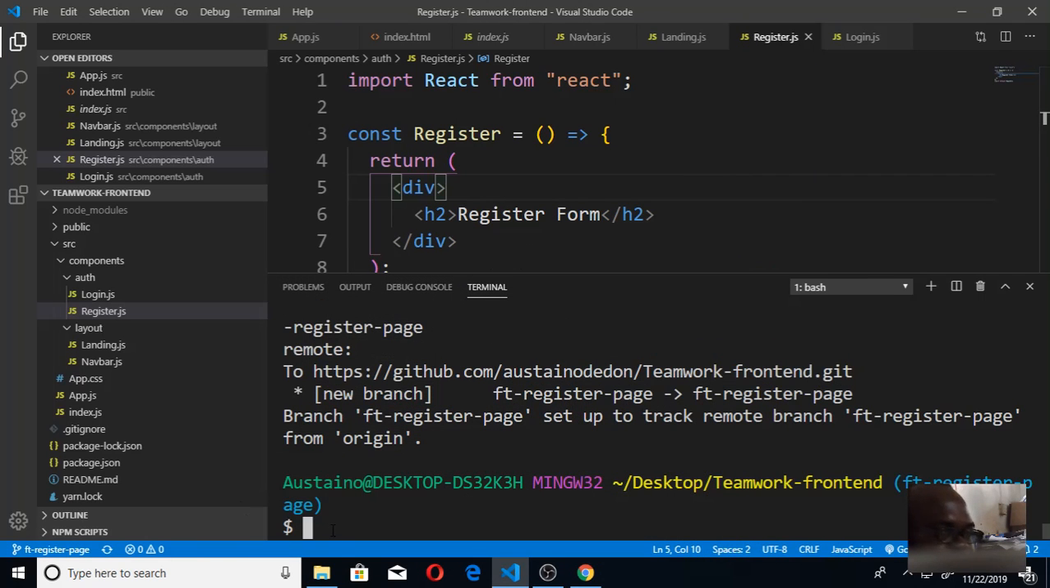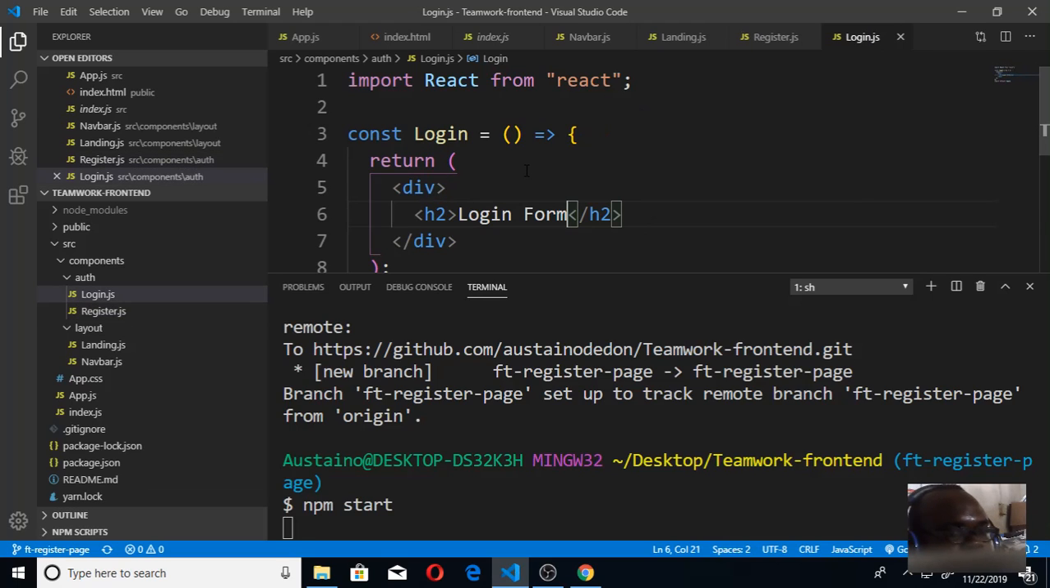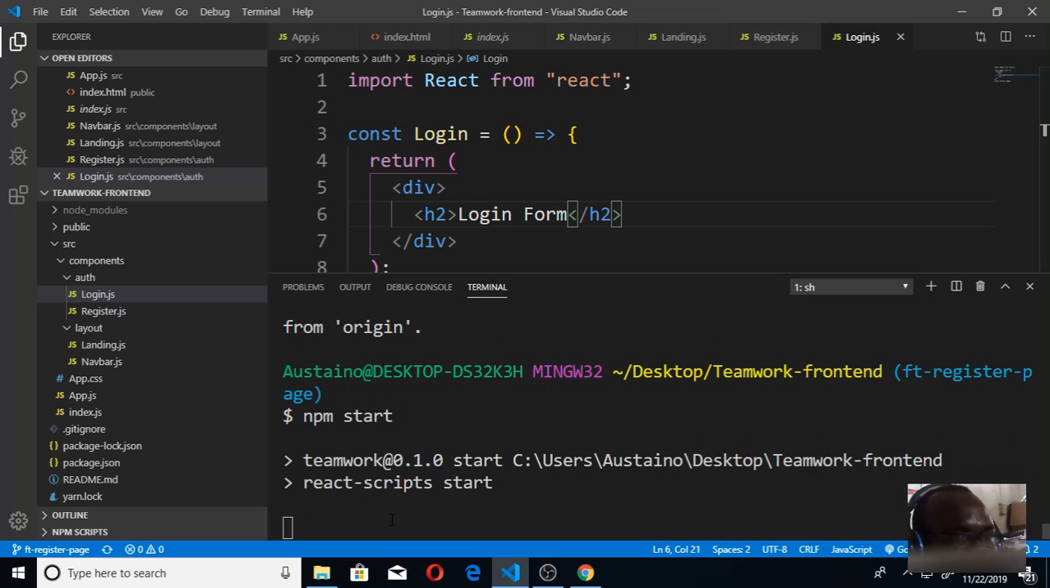Let me quickly run the server. npm start. I want us to write the login, this login page. I want us to develop it and write it. So first of all, let's do npm start, so that we can see how our website is looking right now before I start writing it.